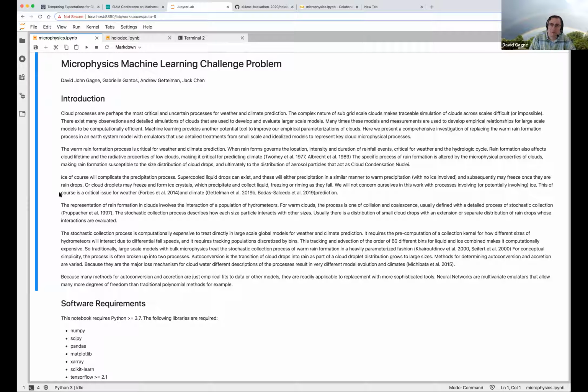Basically, even small changes in how fast you go from cloud droplets to raindrops, and how fast the raindrops fall out of the cloud, affect how much sunlight is reflected by the clouds, and thus whether it can attenuate the global warming signal or amplify it.